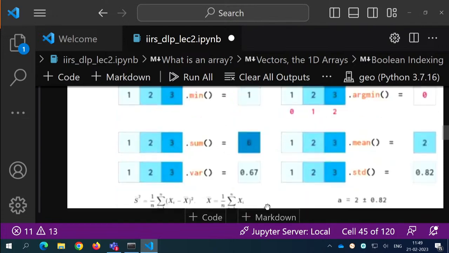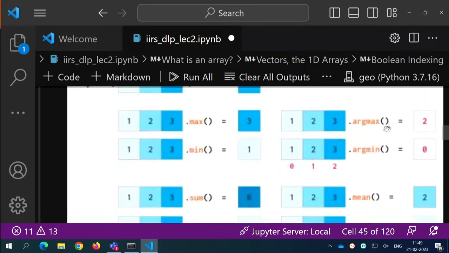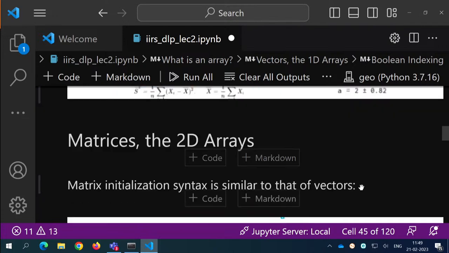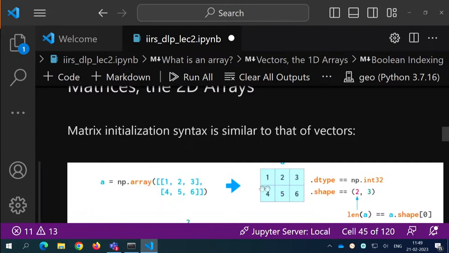Sum, mean, you can calculate those too. Then, another thing: besides max, there is the function argmax, if you want to know the index of the maximum number. So it gives the index of the maximum number, like a dot argmax equals 2. It is giving 2 because the index of 3 is 2: 0, 1, 2. So it is returning 2. Then argmin, mean, max, whatever you want to calculate, you can calculate. This was all about a one-dimensional array.